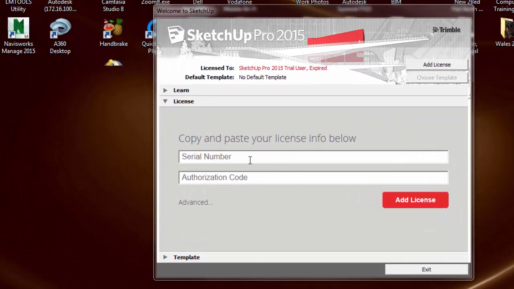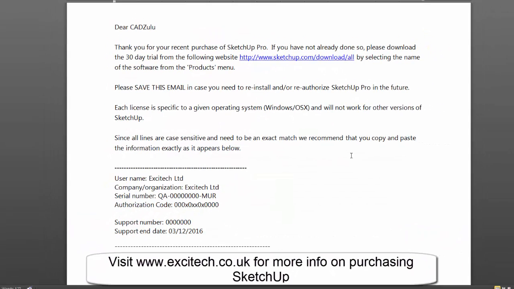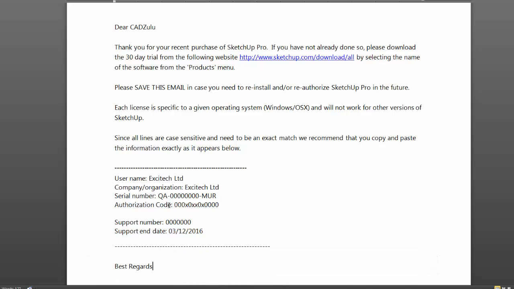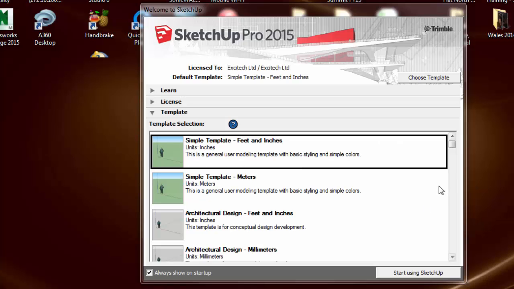Alright, so now we're going to need to fill in our serial number and authorization code. Now you're going to get this information from your reseller. If you did buy your SketchUp from Excitech, you will receive an email, and then on the email there will be a Word document attachment which just looks like this, and then you will see your serial number and your authorization code in there. So I'm just going to go and fill these in. Okay, now as soon as we've typed in the details and clicked on add license, if you clicked on start using SketchUp, it will actually ask you to go and pick a default template. I've just gone and clicked on choose template on the top right. There's quite a few templates, you might not know which one to use. If I just go and start off with, say, the meter one over there, we're just going to go and click on start and open that up.